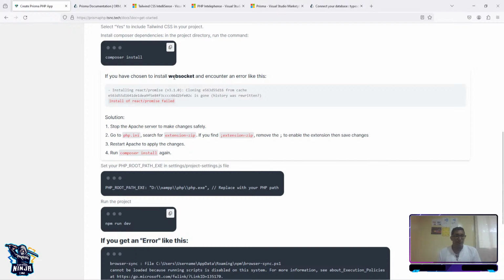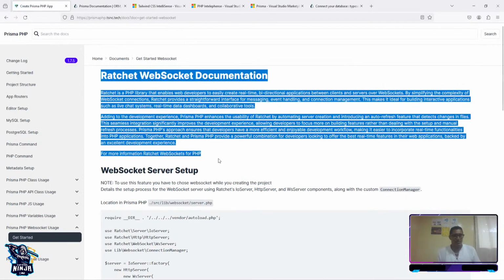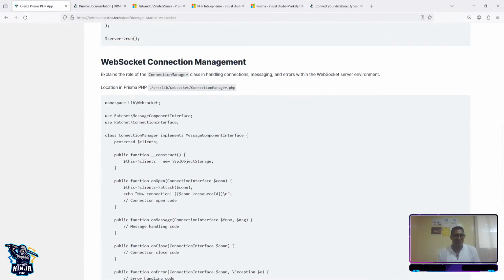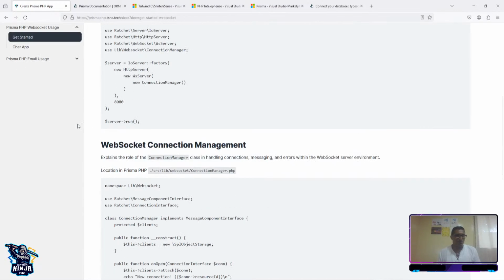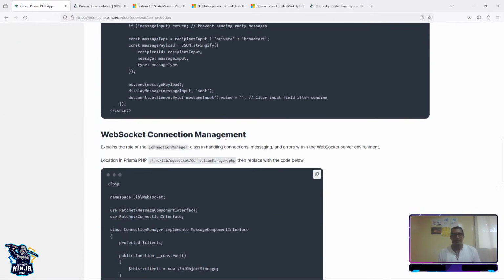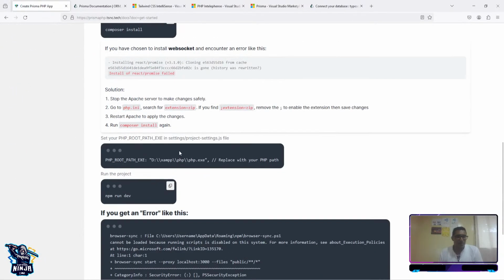If you have decide to use WebSockets to create a chat app, I already have all those in documentation. If you want to use WebSocket, getting started, and you start reading about and create your chat app. And I already have some information. So chat app, and you can copy and paste it, but you have to decide to update your package. So all right, go on.